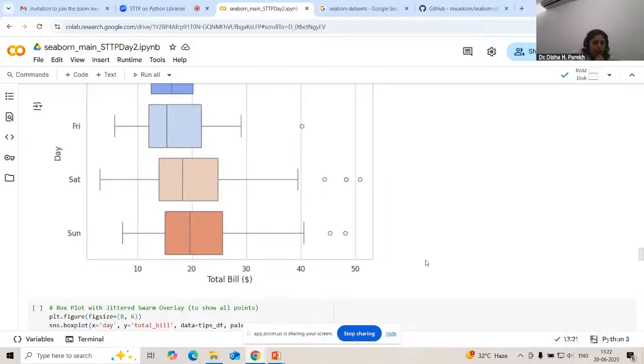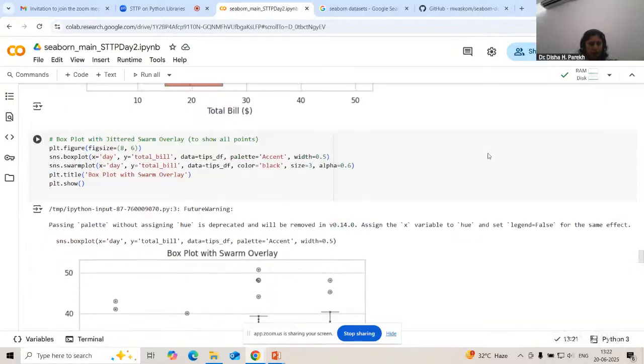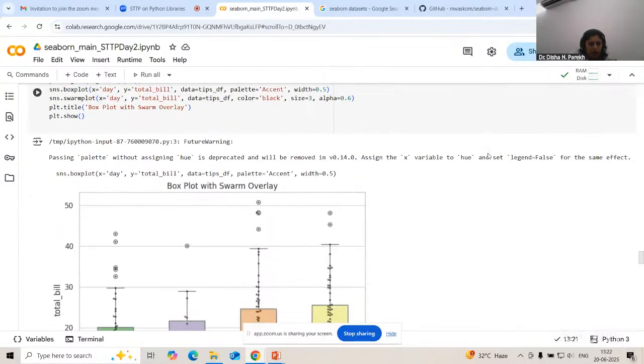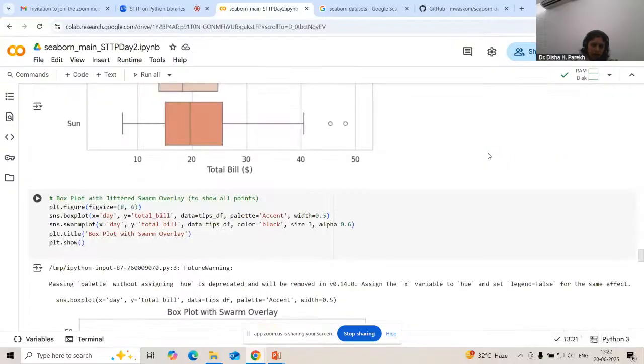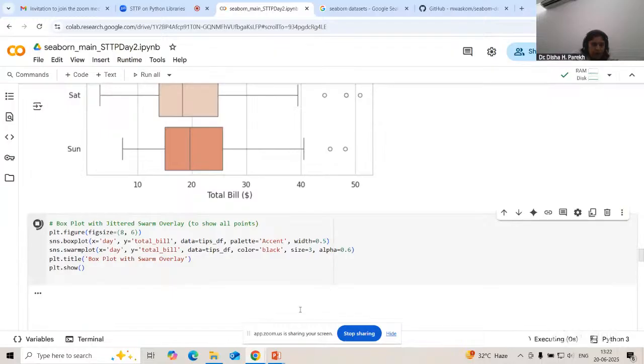But anyway, now the box plot with jittered swarm overlay. All right. Now I skipped one thing in the violin plot also. It was purposeful, because I wanted to show the swarm overlay here first. So I'll then move back to the violin plot. Give me a moment. I'll show you what a swarm is.